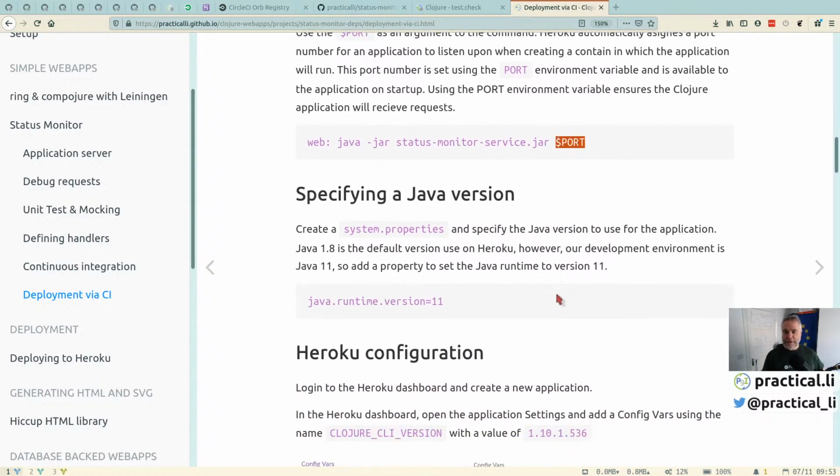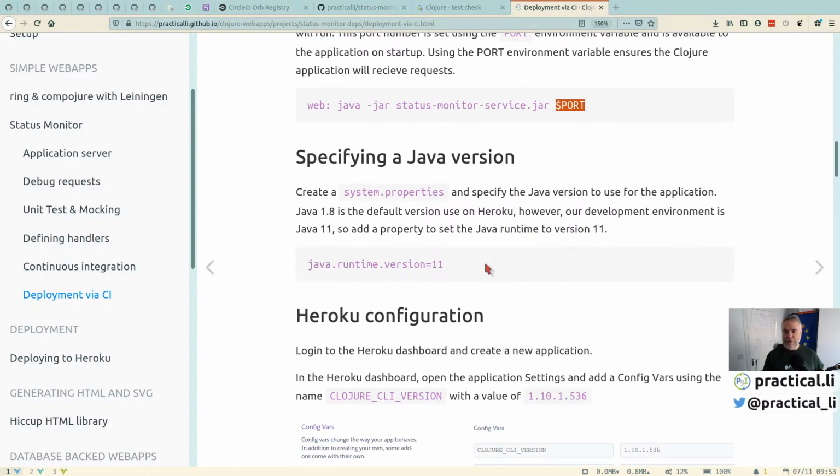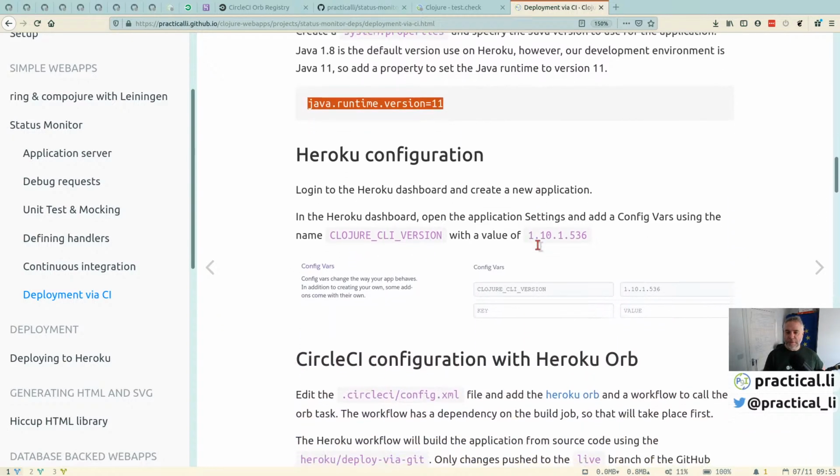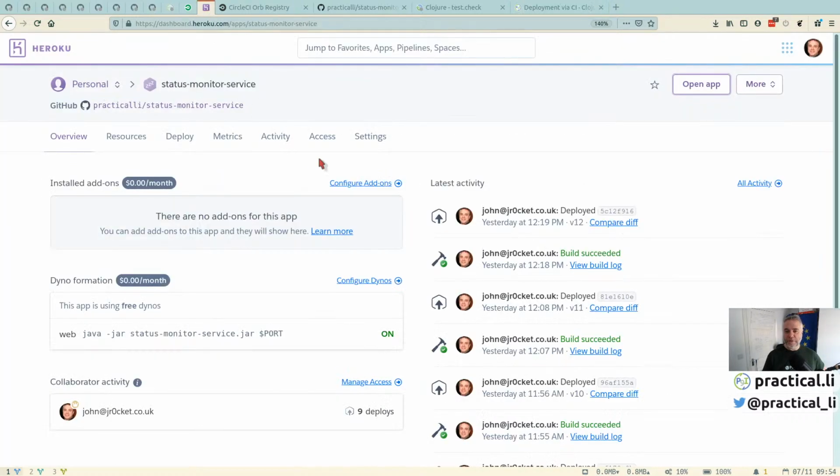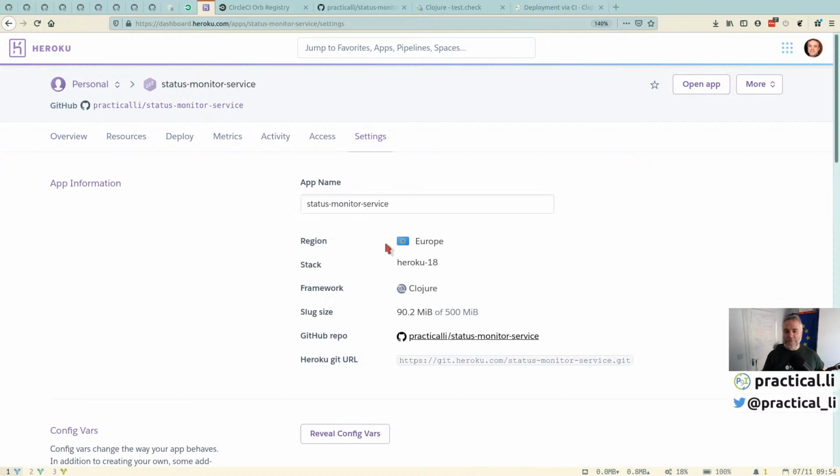And some other tweaks I've made: I want it to run Java 11 rather than Java 8. The default on Heroku is Java 8, but I want Java 11. So I've just created a system properties file and put these simple properties in there. And then there's just a few things to configure on Heroku and CircleCI. Again, I'm wanting to run a specific version of Clojure, so that's the same version I've got in my configuration file. So I just go onto my Heroku dashboard and go into the settings for the project, and it will set the configuration variables for us.